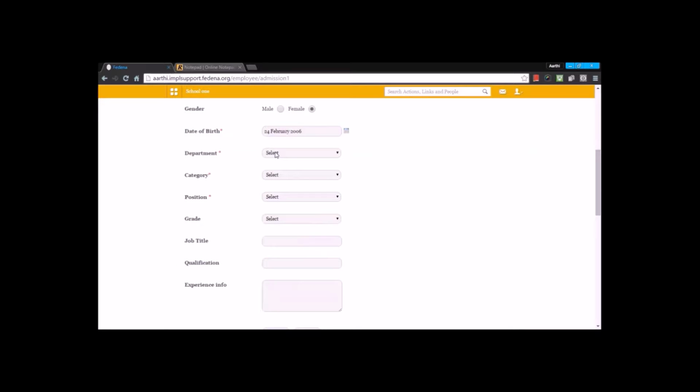So department. Now we need to assign a department for this employee. So you can see the drop down. Drop down contains various departments, the departments that are there in my institution, and I'm going to select one of them. So here I'm going to assign this employee to the Hindi department.